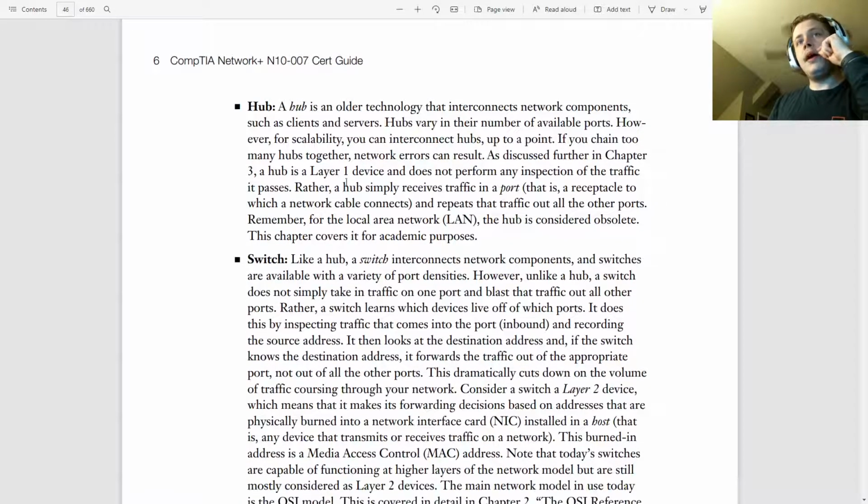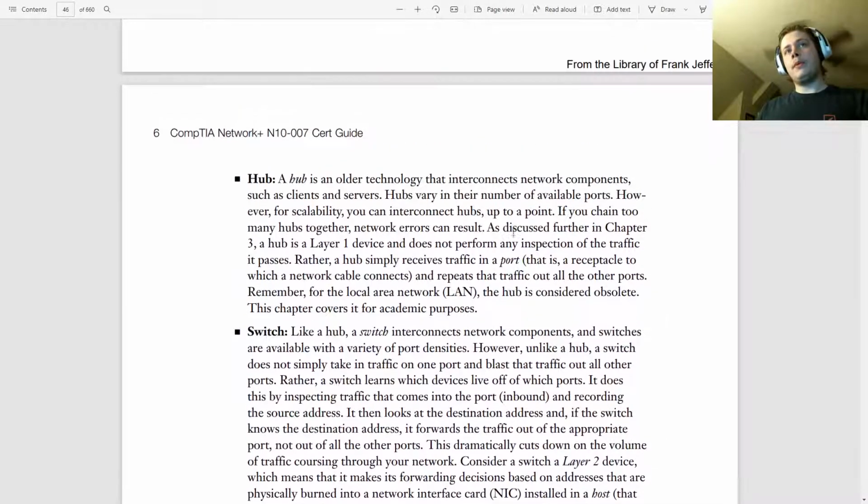Rather, a hub simply receives traffic in a port, that is, a receptacle to which a network cable connects, and repeats that traffic out all of the other ports. So it receives traffic in a port and repeats that traffic throughout all other ports. Remember, for local area network, also known as LAN, the hub is considered obsolete. This chapter covers it for academic purposes.